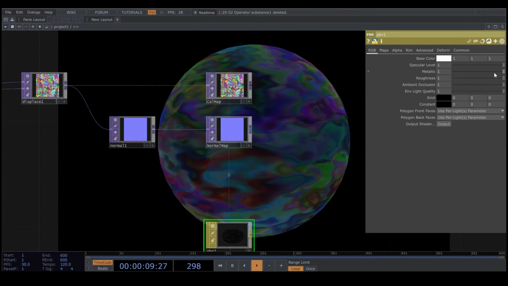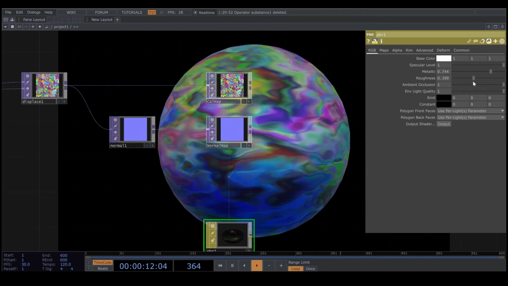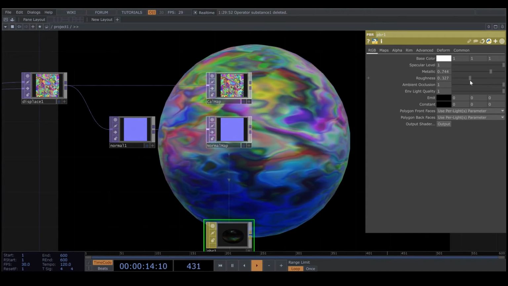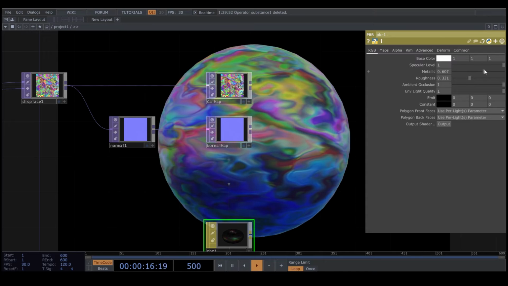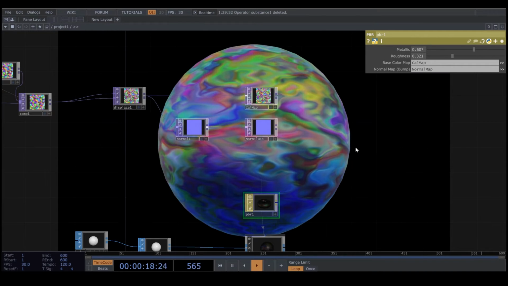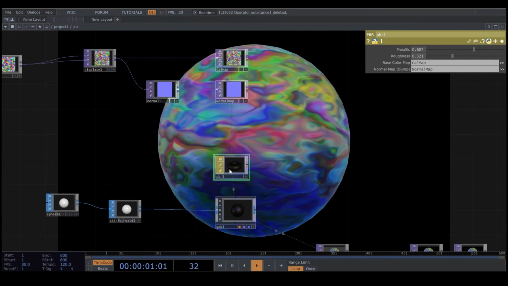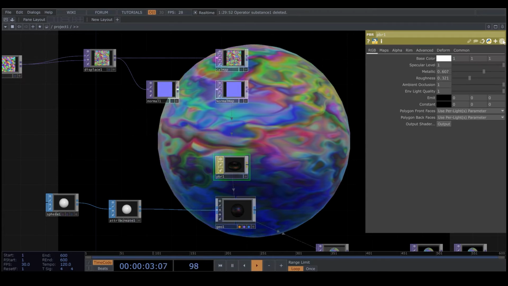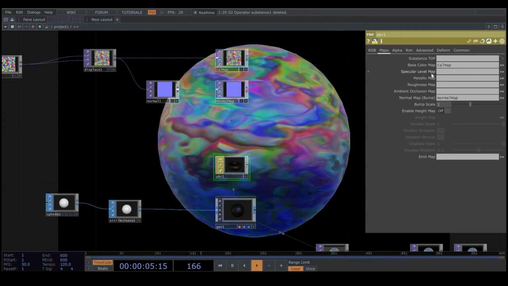And here in RGB you can change the value of your metallic, roughness or whatever parameter that is here. So here I just change the metallic and roughness. I want to have a little bit of metallic effect. You can also create maps for each one of these parameters.